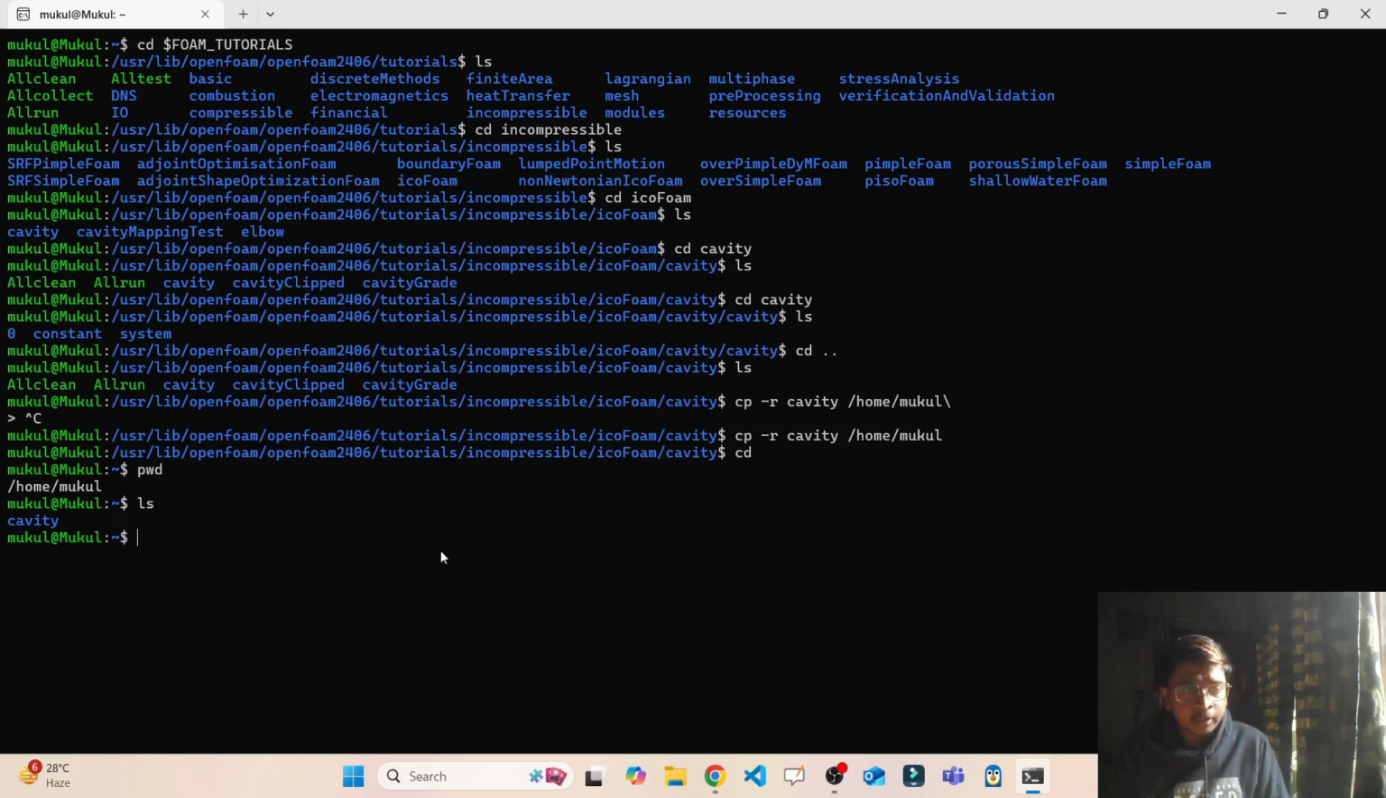I'll press ls. You can see that the cavity directory has been copied here, in my home directory. So you can just go inside with cd cavity, press ls, and all the things are there. Now let me give you a brief introduction about the contents inside any OpenFOAM case directory. Right now our case directory is cavity.